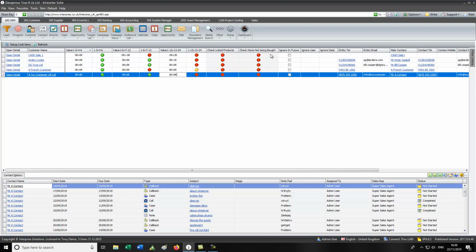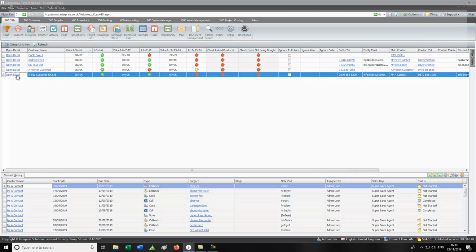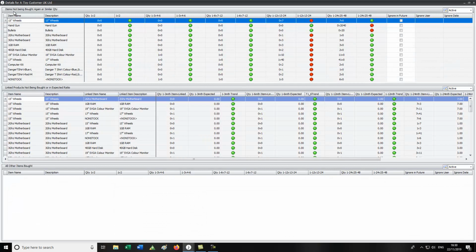It also checks for items not being bought. What this is specifically doing is saying, well, I sold this item to you before, but I'm not selling it to you anymore. So if I drill down on this particular customer, what you can actually see is the detail of items not being bought again or similar. The ones that are red traffic lighted are here.